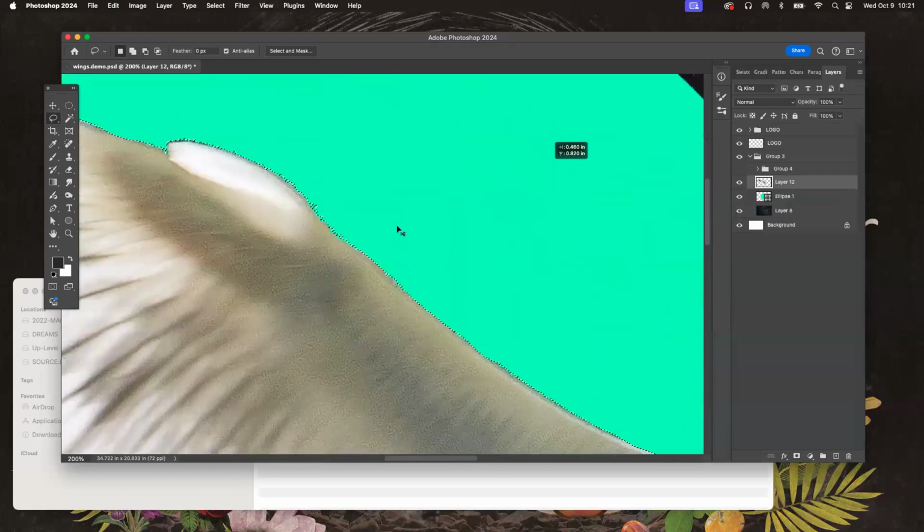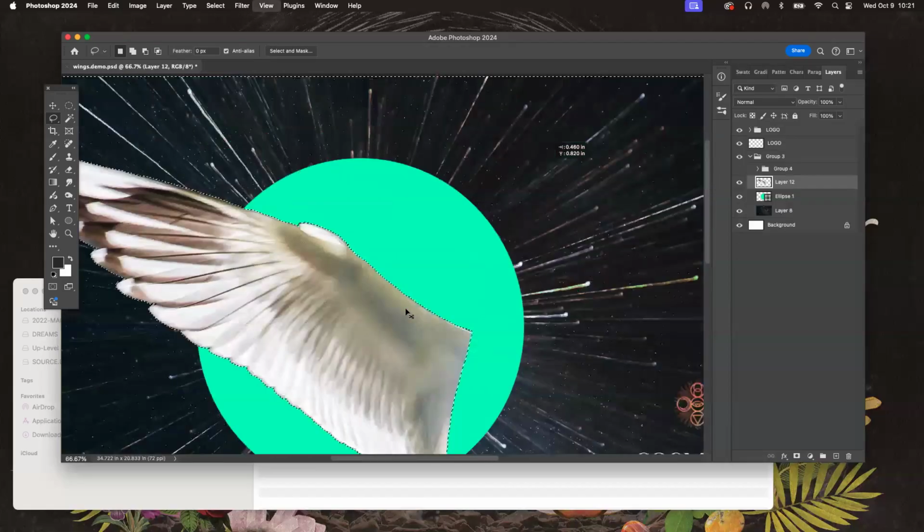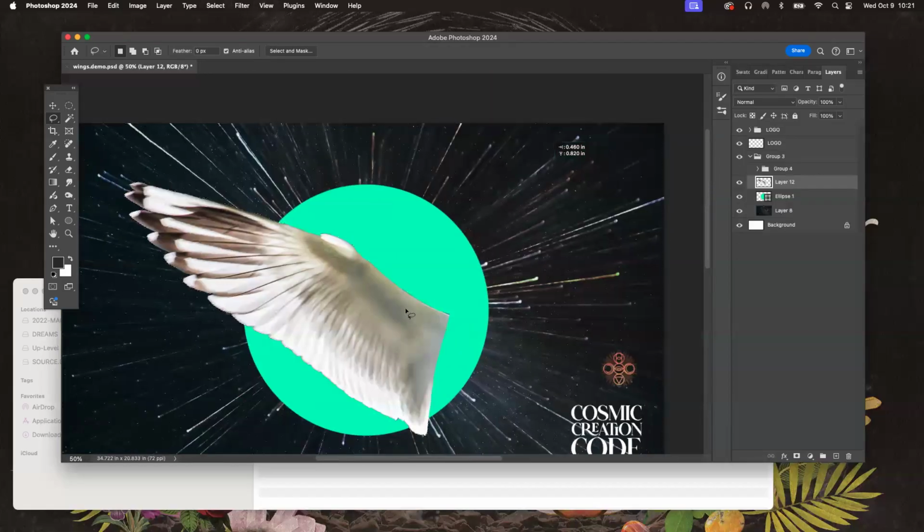And if you see, I'm going to zoom in. If you see how I added a little or took away a little from the selection, now when I hit delete, it's just going to clean it up a little bit, right? And that's just one way to quickly get a wing or anything masked out.